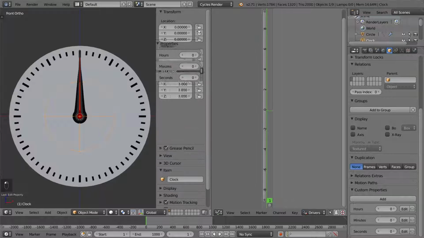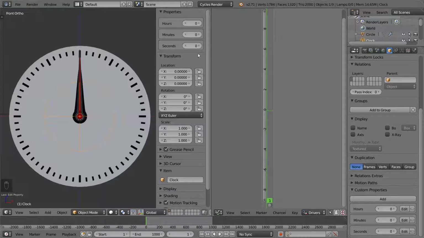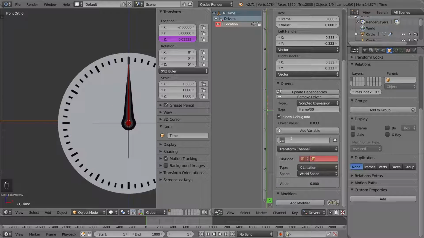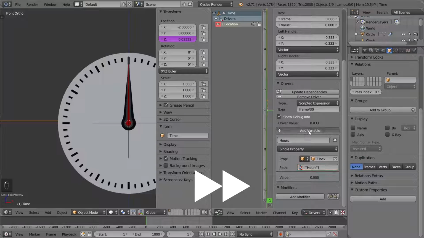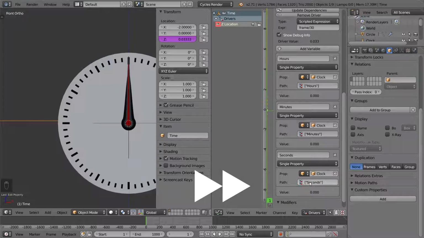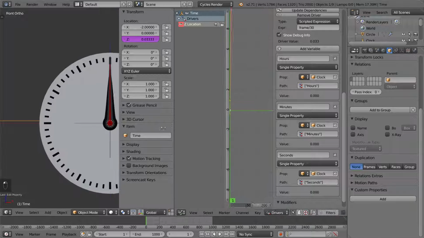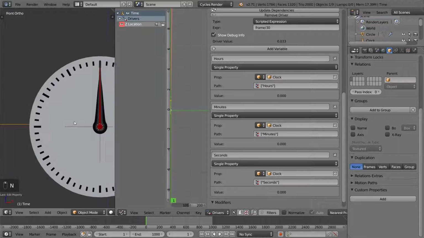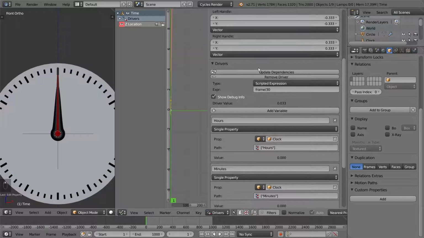All that is left to do is to have them affect the time empty. Open the time empty driver and add our 3 controls as variables. We are going to have to add 3 separate parts to this expression, one for each of our controls. Let's start with the seconds. Since for every second added through our control we just want to add 1 second to the current time, all we have to do is to add seconds.